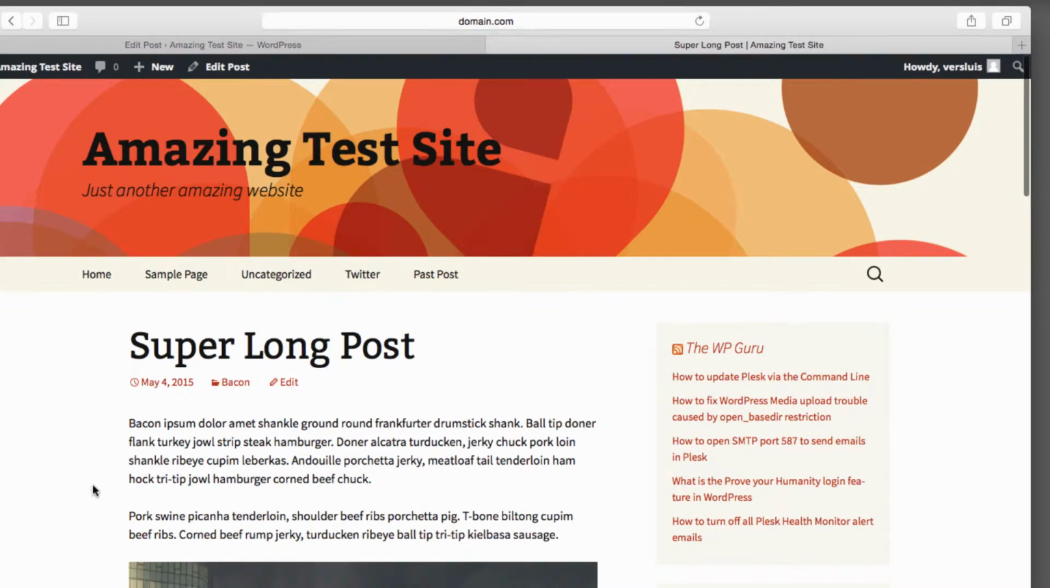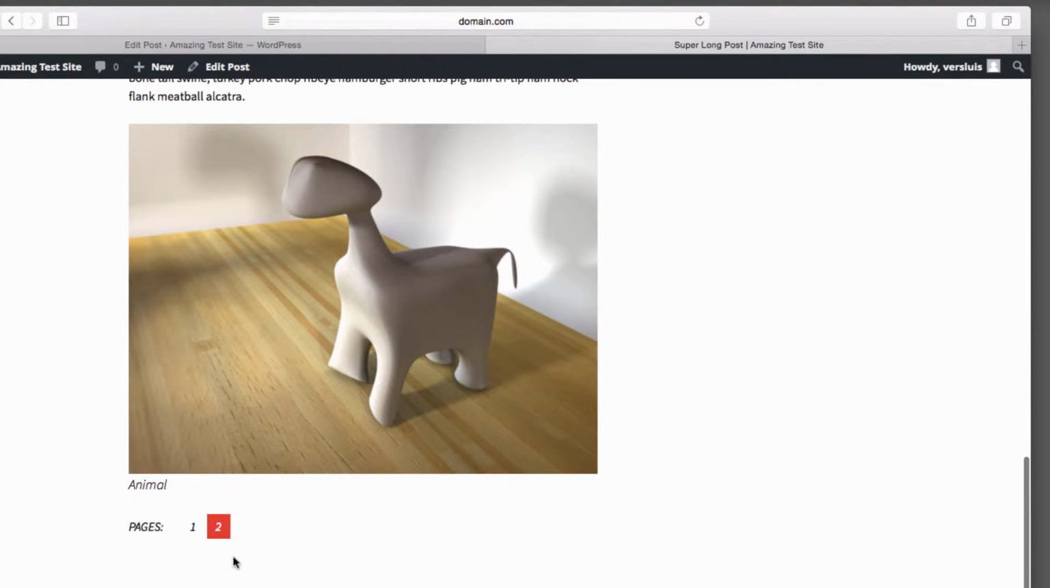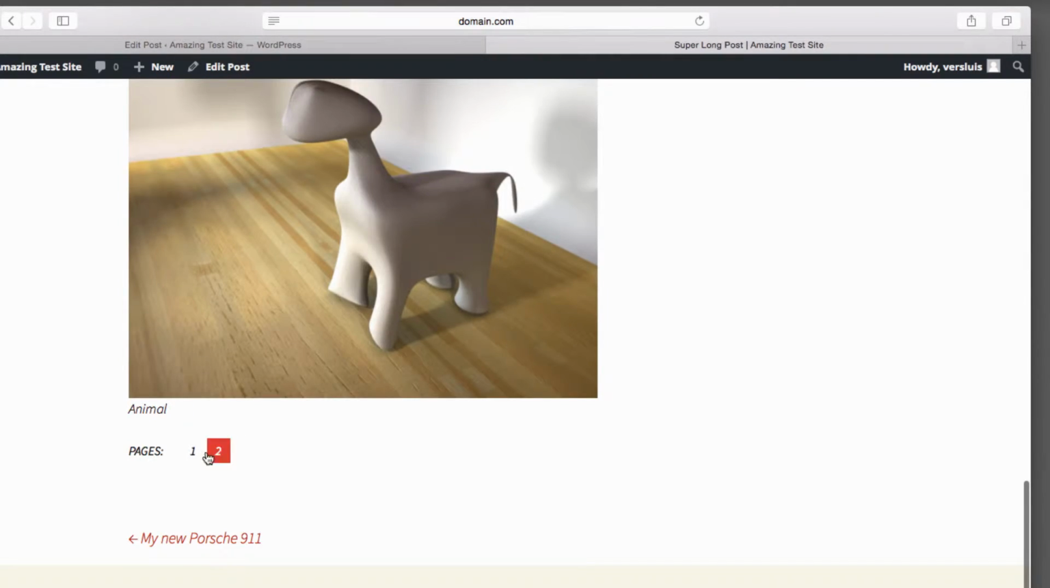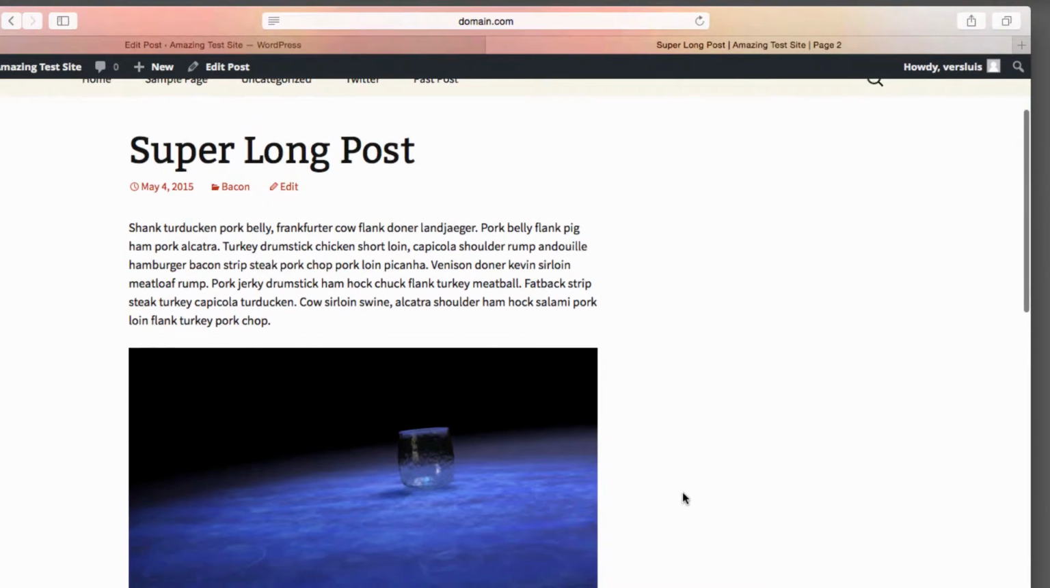Update the post, and right now I'm on the single post here. I'm not on the front page of my website, so I'm going to refresh this. Single post. And at the bottom here I now have pages 1 and 2. So page 1 is where I'm right now. If I click page 2, then I get to read the rest of the article of that super long post.